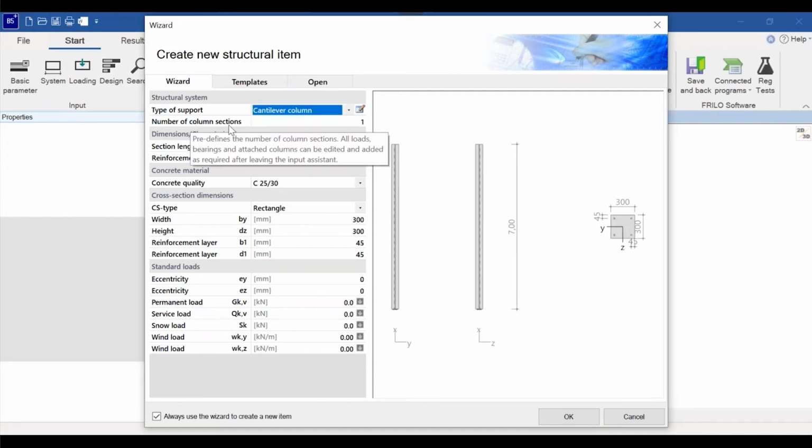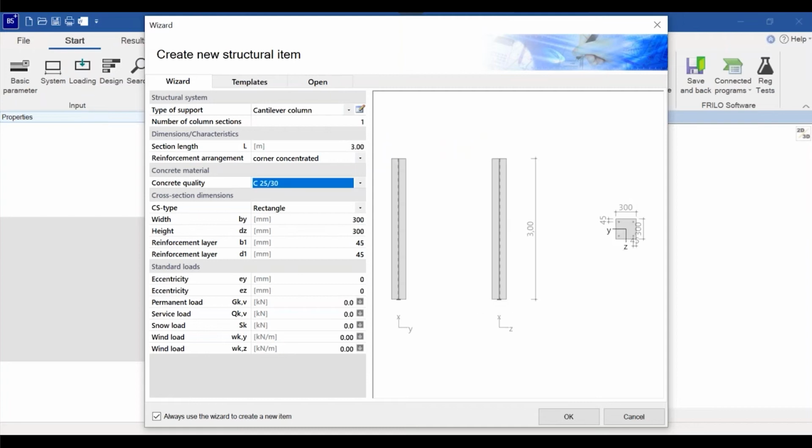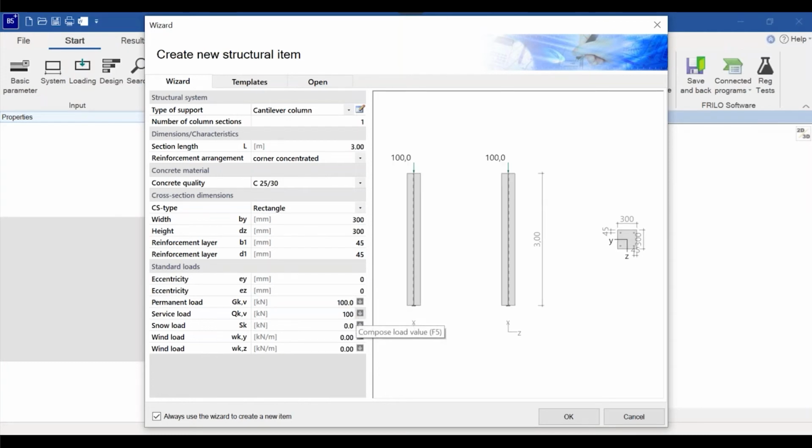Then you can select the number of column sections. Let's leave it at 1. Section length, maybe type 3 meters. Concrete quality. In the next section, we have the cross-section dimensions and the cross-section type. You can also select round if you would like to. And in the loads area, we can enter some loads. Let's enter a couple of loads to calculate an example column system. Okay, then we click on OK.